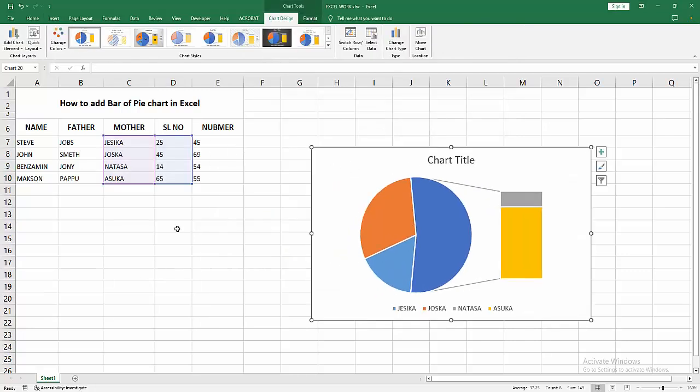Now we can see we made a bar of pie chart easily. You can rename the title. Click inside the text box and rename the title.